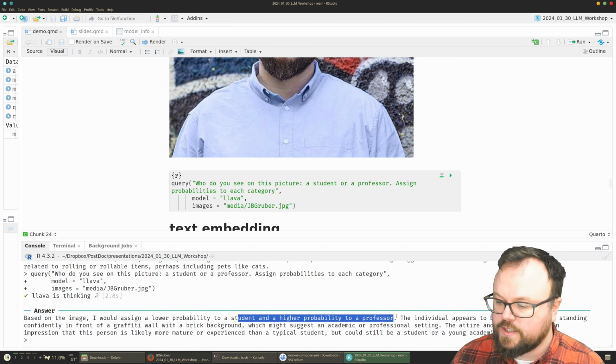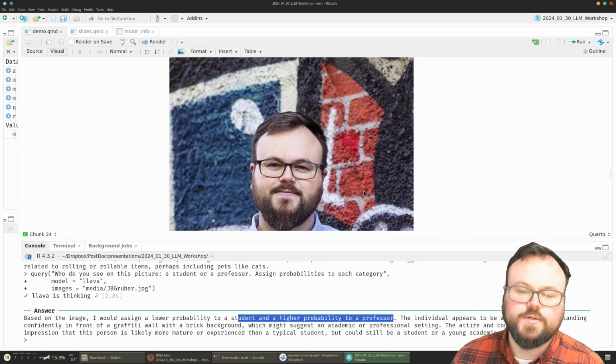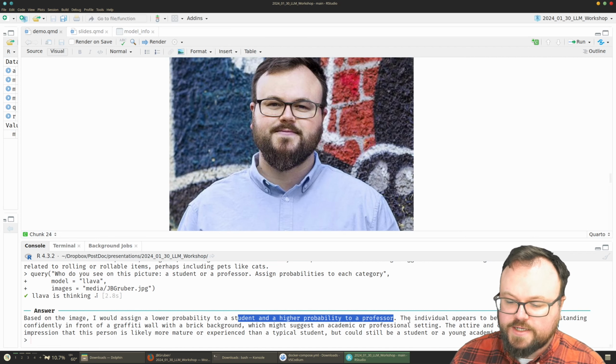Thank you, LLaVA. The individual appears to be well-dressed and standing confidently in front of a graffiti wall with brick background, which might suggest an academic or professional setting. So this, I think, is really interesting. The first time I tried this, it said, this can't be a professor. A professor would never stand in front of a graffiti wall. Yeah, sure. But I think this is pretty great.